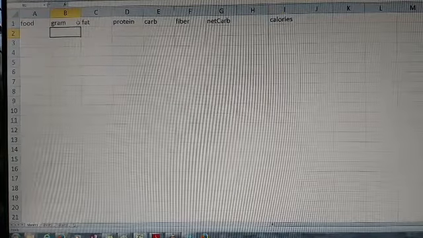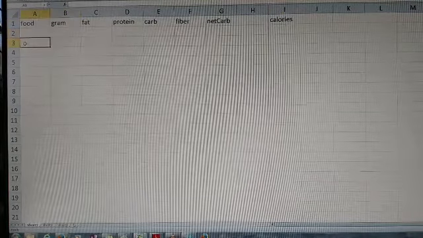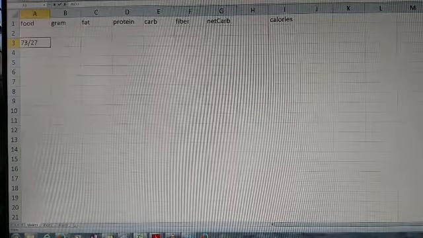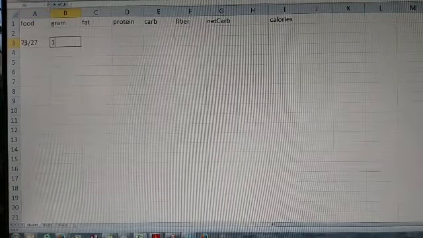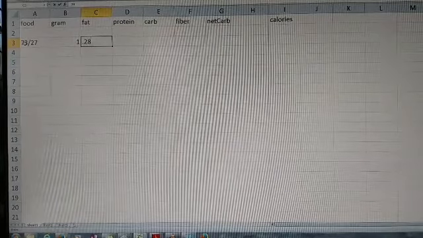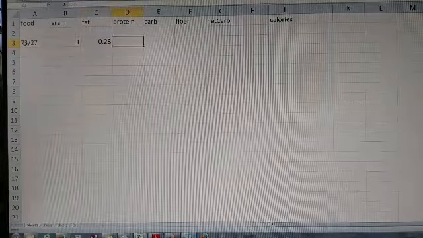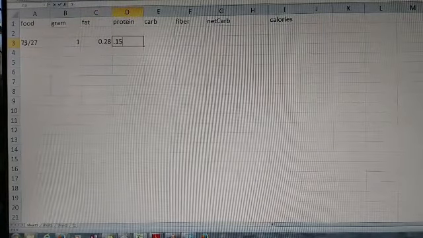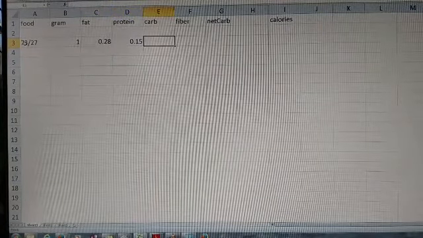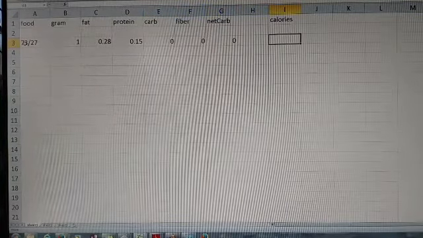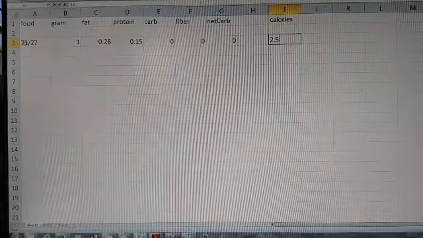So now we'll move down here, we'll put our food group. Just for this example, I'm going to use 73/27 ground beef, 1 gram increment. It has 0.28 grams of fat for every 1 gram of the ground beef. It's got 0.15 protein, carbohydrate 0, fiber 0, net carb 0, calorie 2.5.